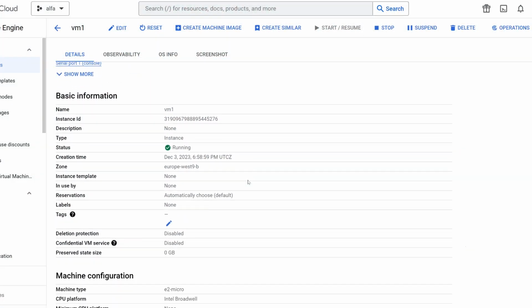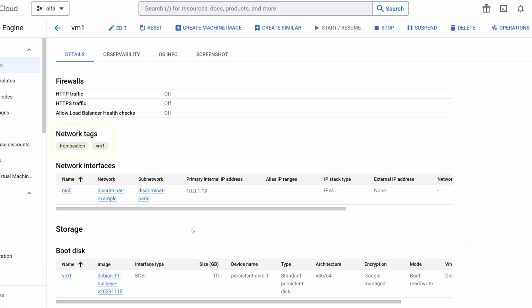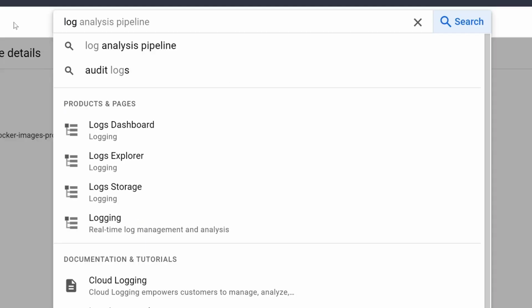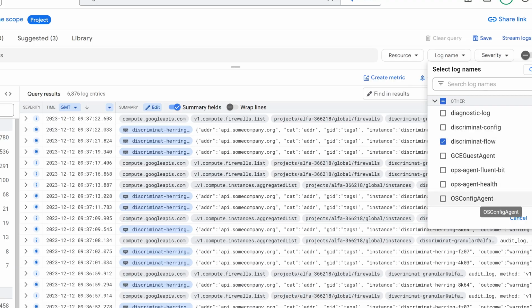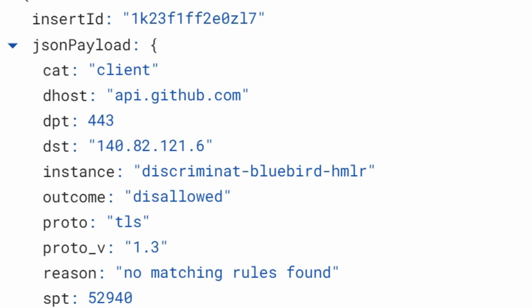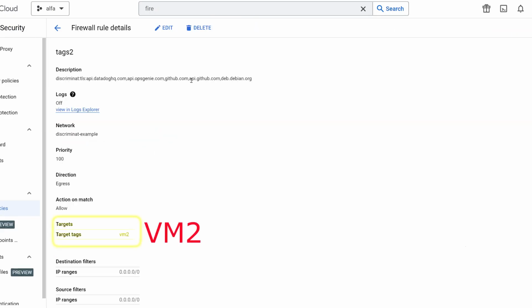Let's start with the low-hanging fruit. If it's a new firewall rule, is your instance tagged with the correct network tag? Check the VM in question and the firewall rule to make sure they match. To check this out, go to the flow log in Google's Logs Explorer and search for the IP address of the machine. You'll see here that it was disallowed because there were no matching rules found. The network tag of the firewall rule was not applied to the instance or GKE cluster.